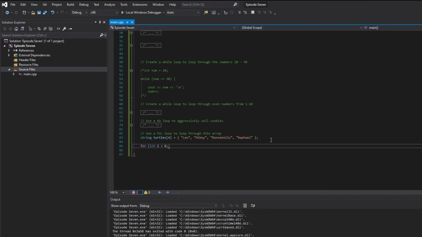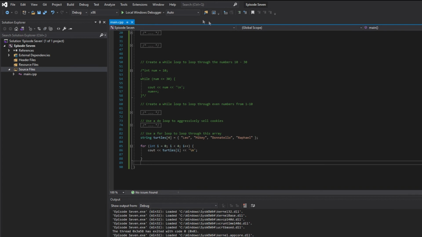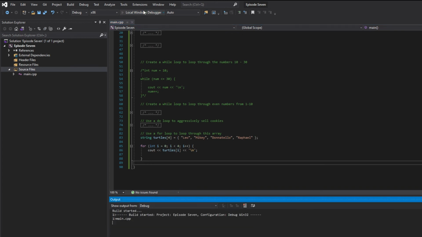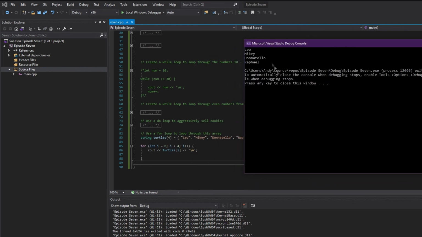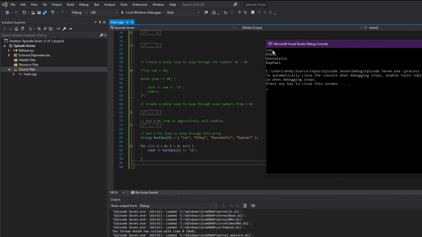So this is our counter. If i is less than 5, i plus plus. Or if i is less than 4, i plus plus. Then we can go ahead and just cout turtles i with a new line character. Then we go ahead and run that. Ooh, I should have put it as 5. Oh wait, no, we're fine. Ah, right, because of index positioning. And then it's going to print through each of the turtles. So Leonardo, Michelangelo, Donatello, and Raphael.